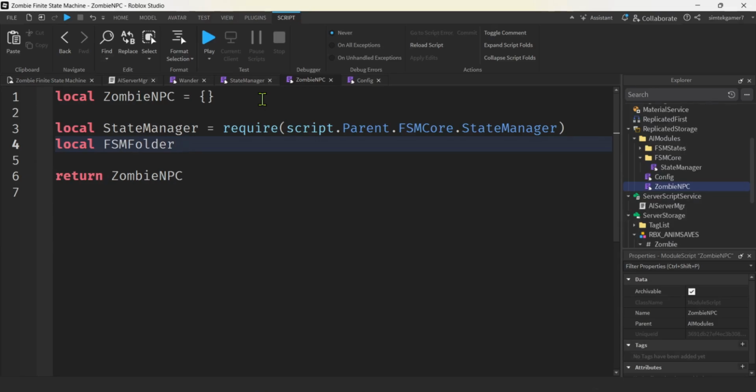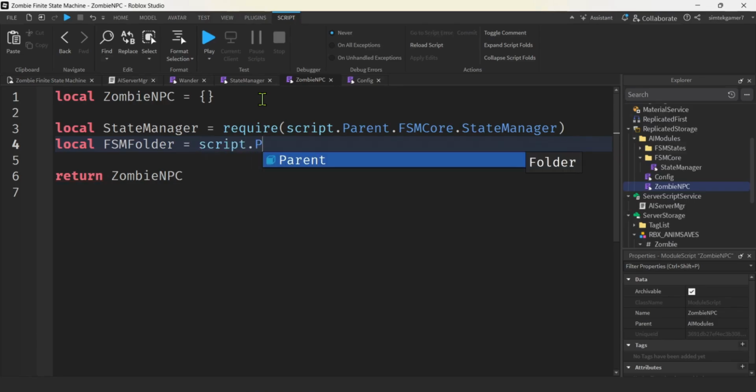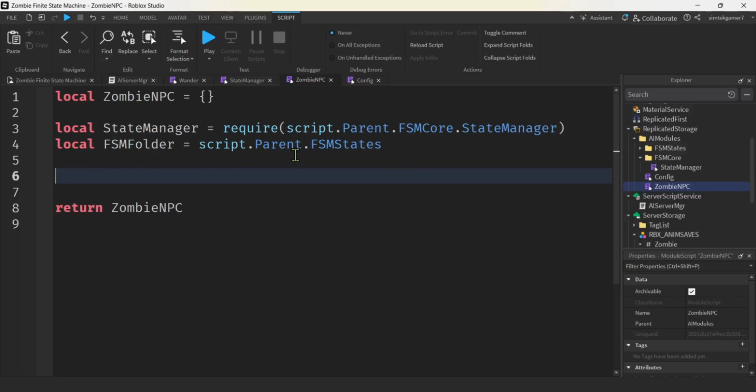We haven't populated those out, but I want to put that in here now because I'll forget otherwise. So let's do script.parent.finite state machine states. That's just going to get this folder right there. All right, and then what else do we need? Ooh, this is the tricky part, right? We have to start doing our inheritance.